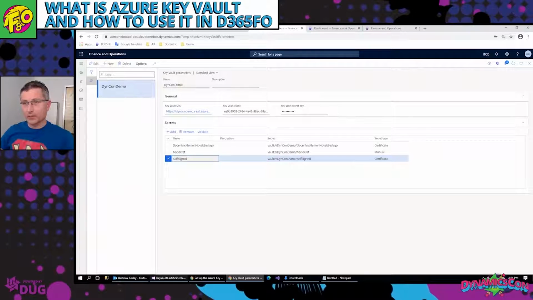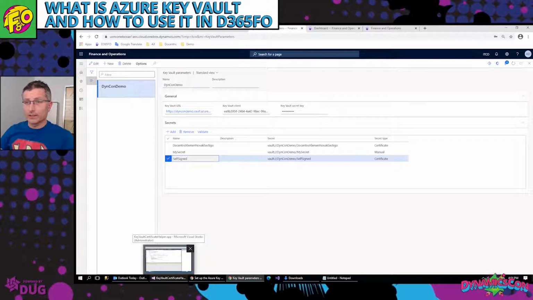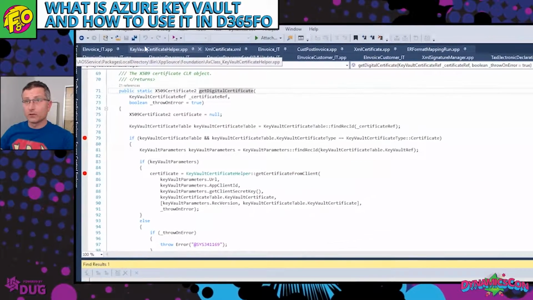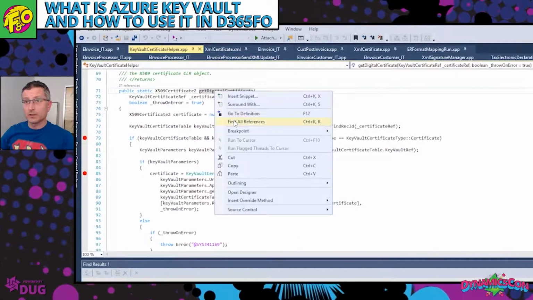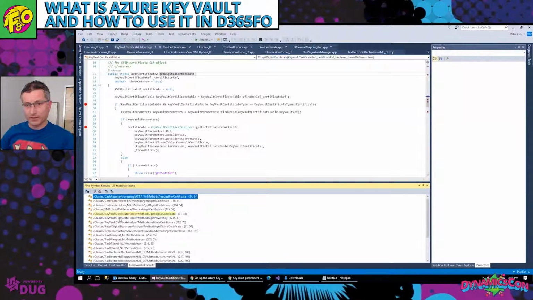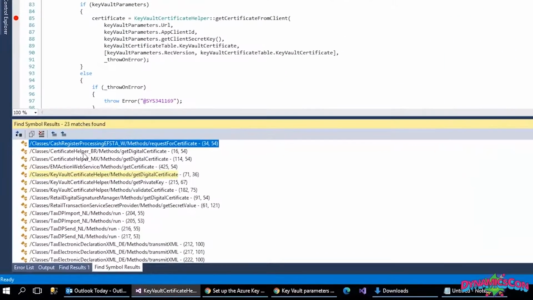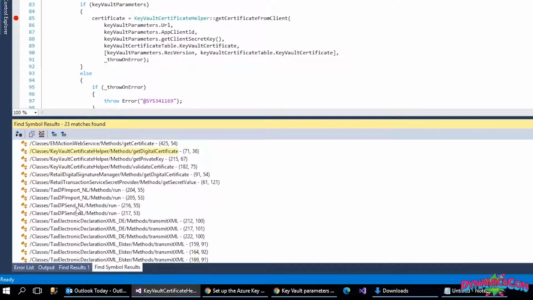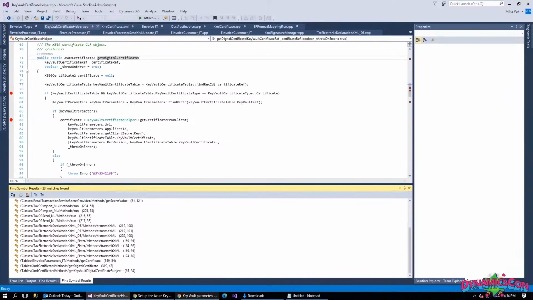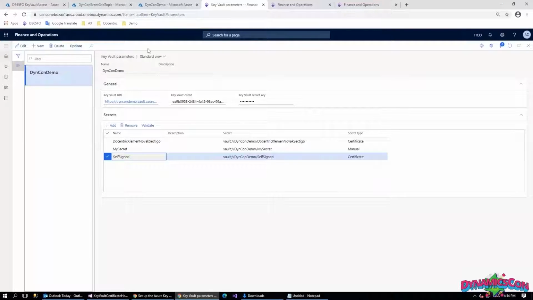That were the Key Vault parameters. So let's see where in the application we can use them. That's the Key Vault certificate helper, and if we find the references, here are different places in the application where the certificates are used. It's used in some localization features, some Brazilian, Mexican ones, mostly for the tax reports. Here's for the Netherlands, Germany, and not too many places. But here you can also notice that there is a table, XML certificate, that references these Key Vault certificates. Okay, now let's go to this table.